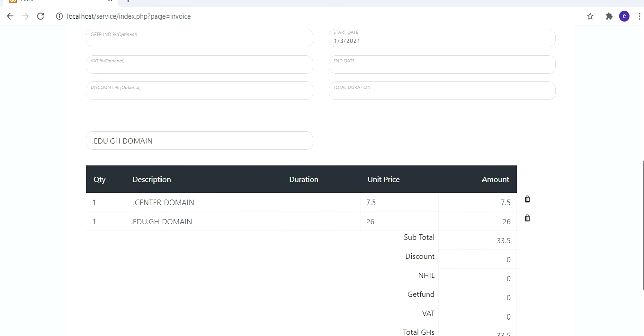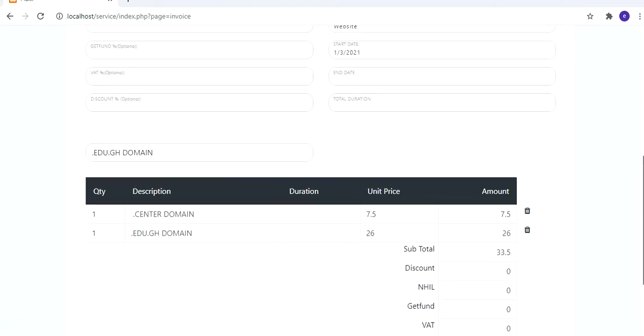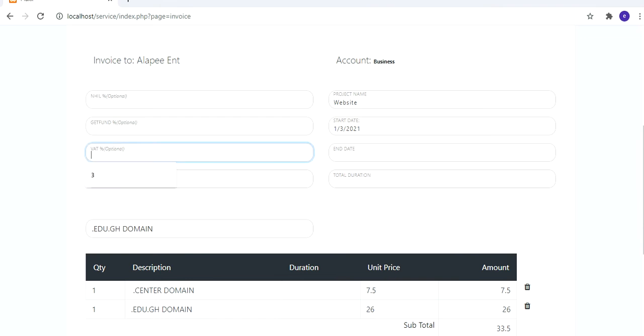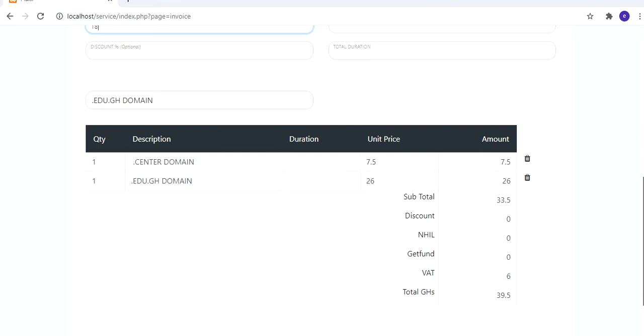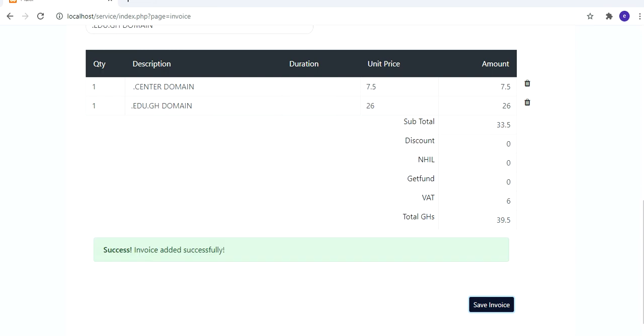Assuming the client wants these two products, I choose them, and the moment I choose the services, the system automatically adds everything up. We can add VAT. If I want to add VAT, I add 18, which represents 18%. Okay, so that is it. 18% out of this total will give us 6. So in order, that is it, and I can go ahead and save.